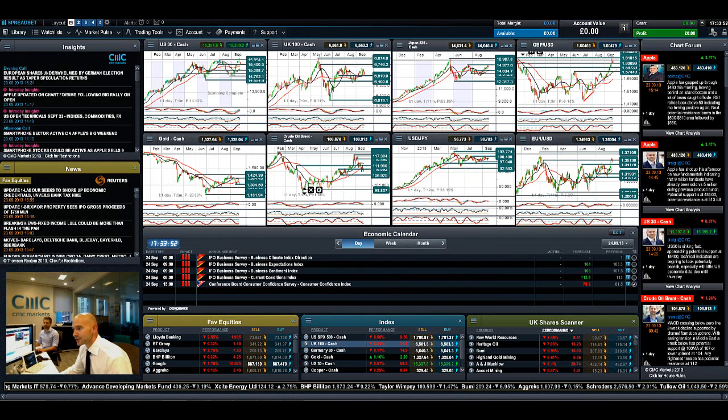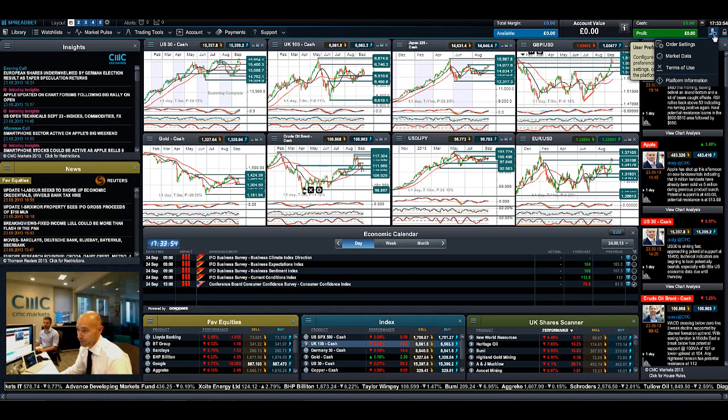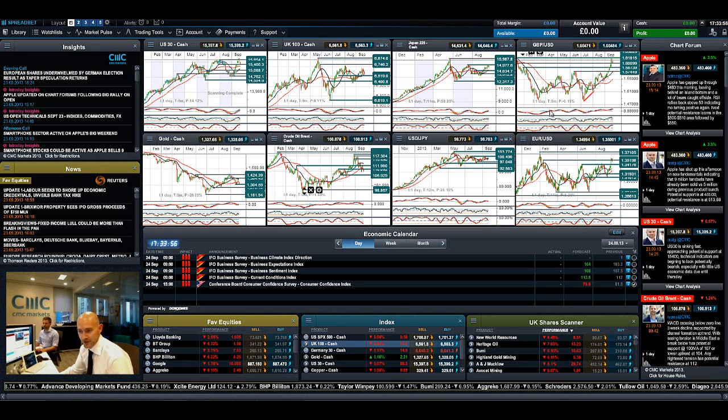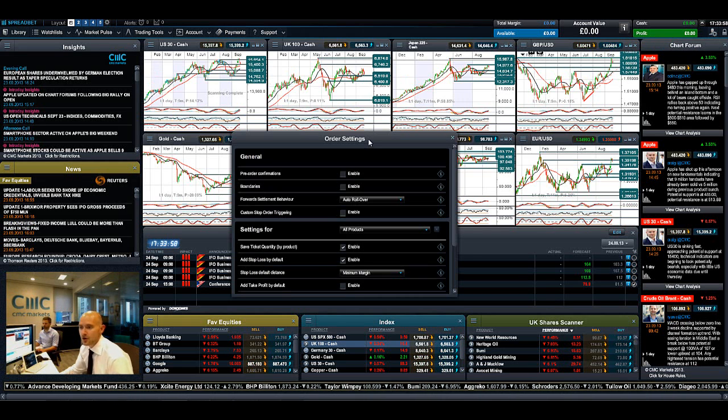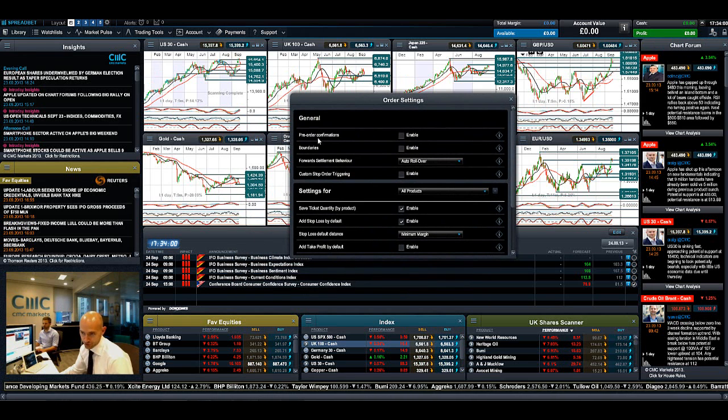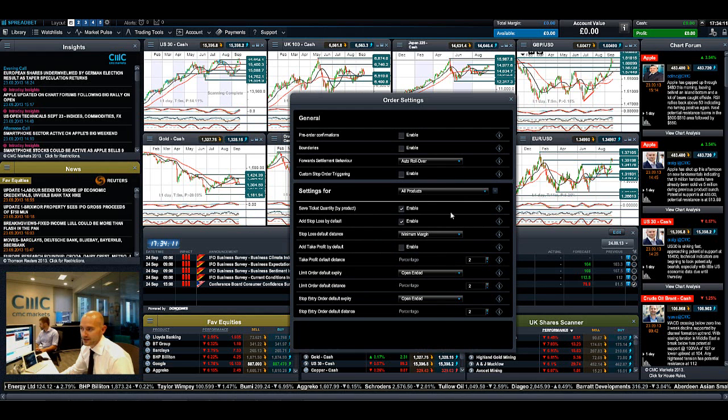So one of the next things to look at is going ahead and setting a whole bunch of your user preferences. Now obviously you don't necessarily have to do this right away, but what it allows you to do is to turn your pre-order confirmations on or off, enable boundaries, which are useful if you want to control slippage, and set how you want your stop loss triggering. But the main reason why you look at a lot of the user preference settings is to set your default risk management, to set stuff like your stop loss, your limit order default settings, and a whole bunch of other data.